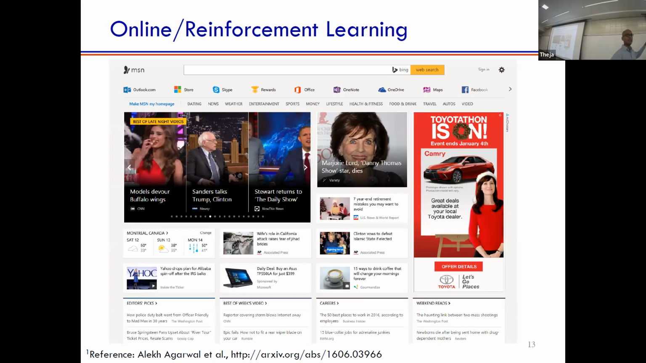Let me get into the second part of the course, which is also interesting, about mixing learning, meaning prediction, with decisions. Here's a page, again from some research work by some authors. This is just a page for a website, MSN.com. It's a Microsoft web property.